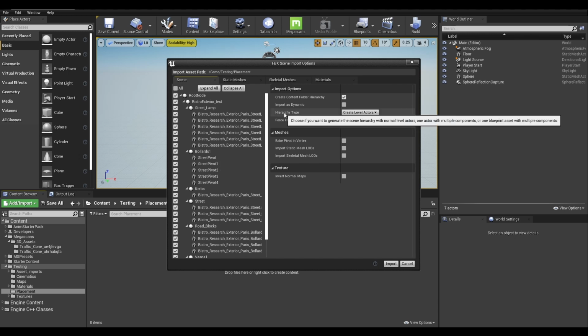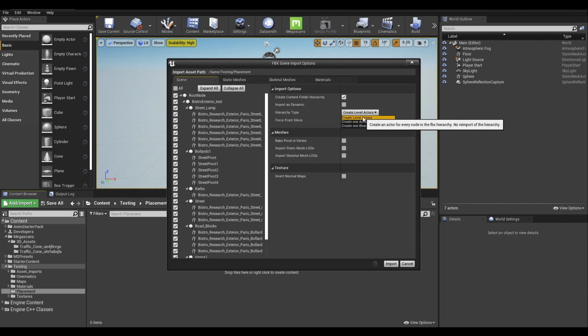The next important one is the hierarchy type. Now, there are three options here. You can import as level actors, so every node in the hierarchy is going to get an actor, basically. You could create one actor with components, which is okay, but I think somewhat limited. Or you could bring in one blueprint and a component for every node inside the FBX hierarchy. So this is somewhat of a hybrid between the two, and you get the option of having it as a blueprint.